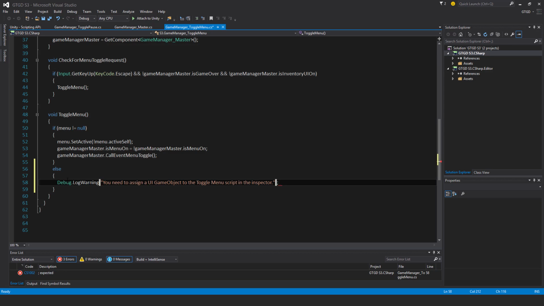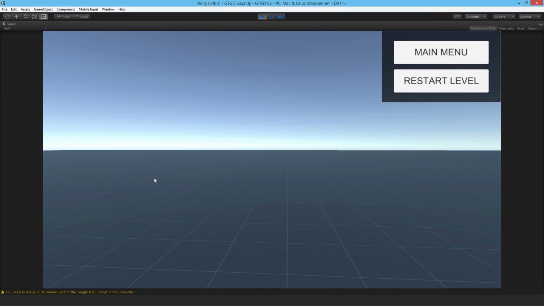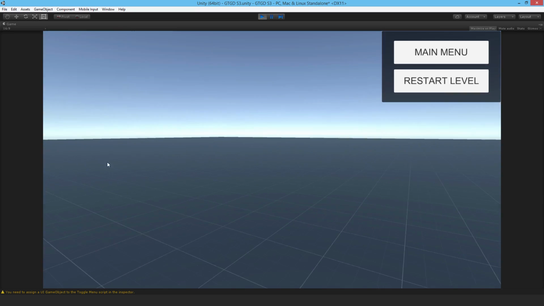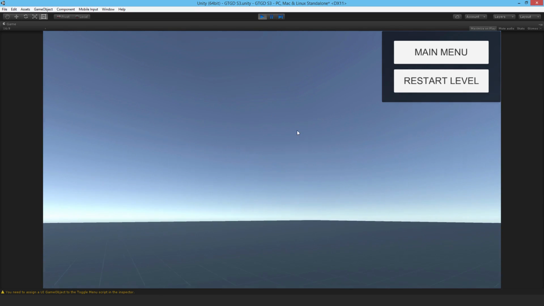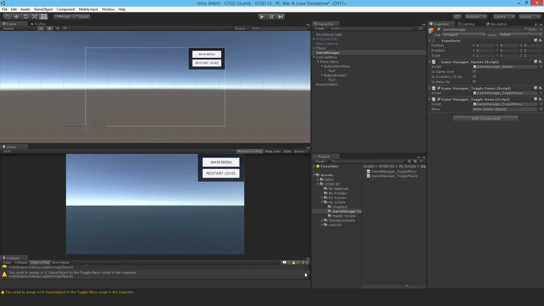So of course the only person who understands that is me, because that's probably a really nonsensical statement there. But anyhow, now that I've written that, at least I understand what it's about. If I hit play now, and I press, okay, because I have toggle menu in the start method, there you go, you can see the warning message up here, you need to assign a UI game object. And if I press escape each time I do so, it'll generate that warning message.